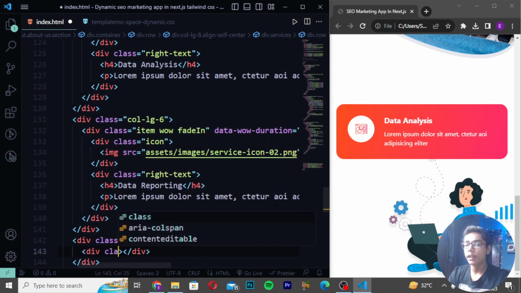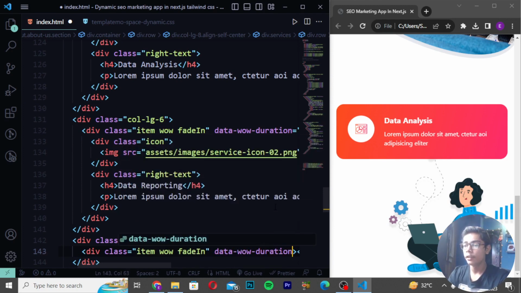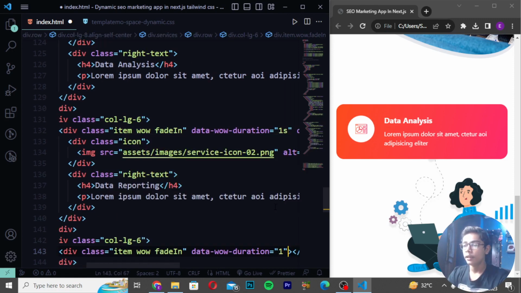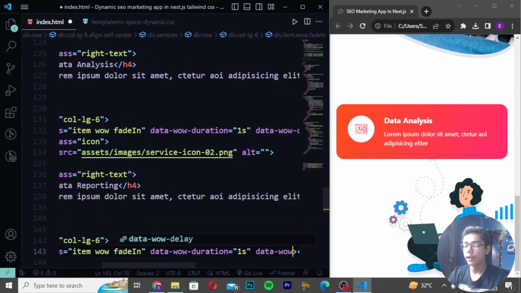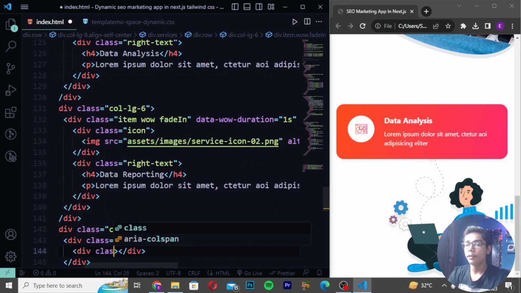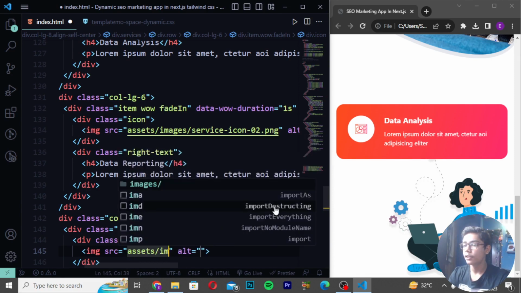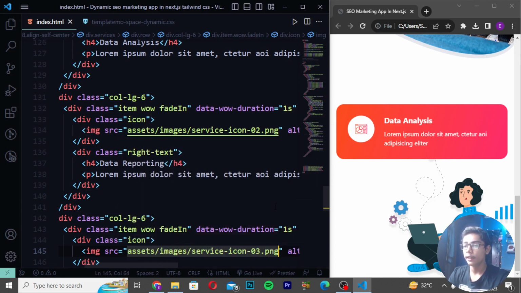Then you have to now create div class item wow fade in. Then you have to create data-wow-duration, and I will be writing here 1s. Then when you've just written this, you have to write here data-wow-delay, and I will be writing 0.9. Then write here div class icon, and here I will be now just creating image ss/images/services icon 3 this time.